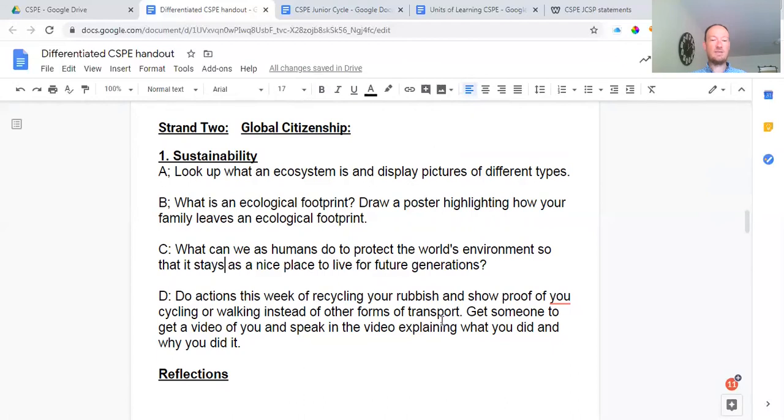So do actions this week of recycling your rubbish and show proof of you cycling or walking. So get a picture of you maybe recycling rubbish into the correct bins and make maybe a form of presentation with that. You can also cycle or walk depending on your parents' permission. And just to say you did that would be enough. It'd be difficult to get a photograph while you're cycling, so I wouldn't recommend doing that.